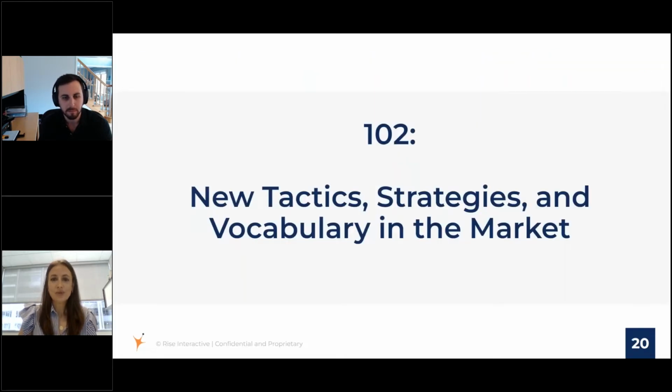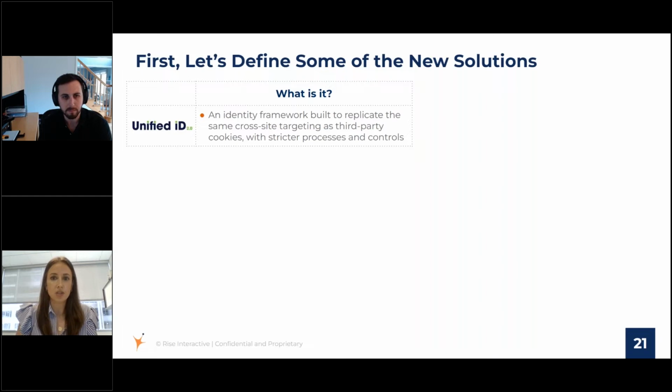With that, we'll move on to section 102. And in this section, we will define the different building blocks that are being discussed as the new solutions for audience targeting and data privacy. And once we have the building blocks, Justin is going to help build the framework, so to speak, using all of these different new tactics and strategies. But before we do that, we want to start with the foundation of defining what some of these new solutions are. And so one of them is Unified ID 2.0.